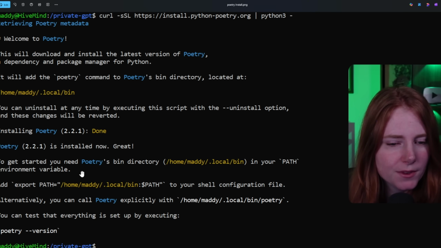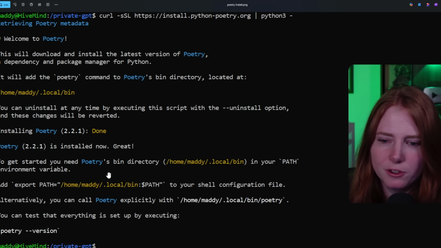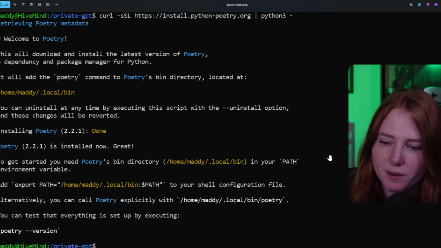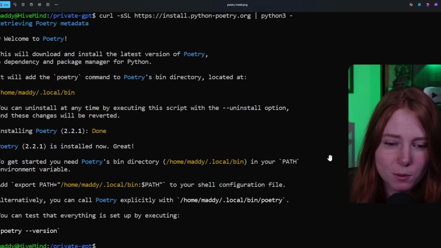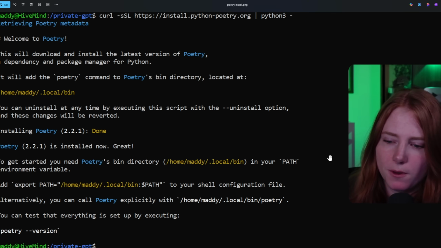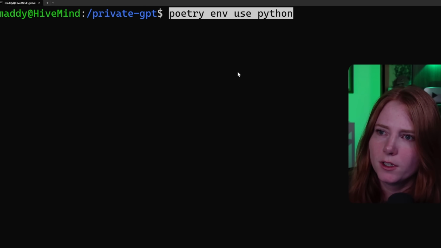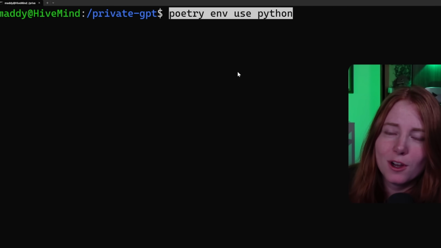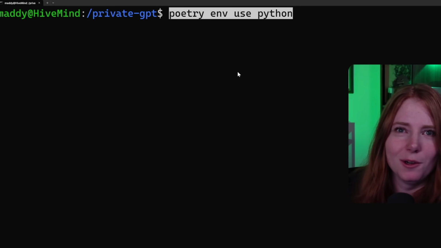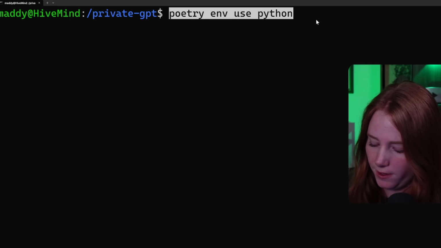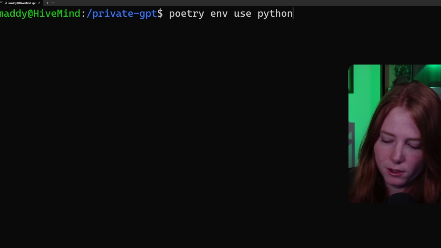Down here, as you can see, it says to get started, you need Poetry's bin directory in your path environment variable. So make sure you do that because I forgot to do that setting everything up, and then it wasn't working. And I'm like, why isn't it working? And then I had to go back through and add that. Also, you need to configure Poetry to use the specific Python version. So also run this command, which none of the documentation mentioned. So run that, and then Poetry uses Python 3.11.